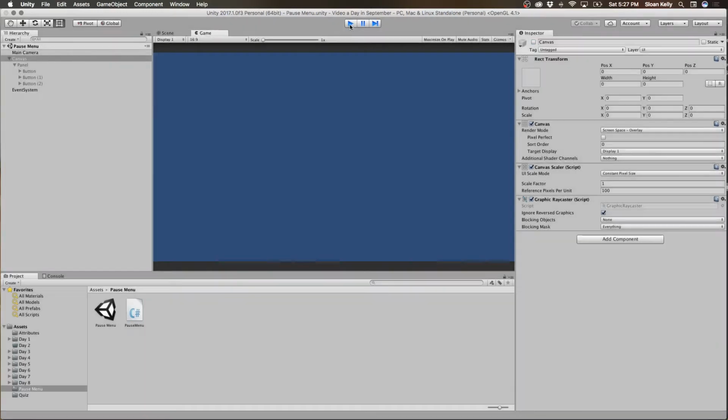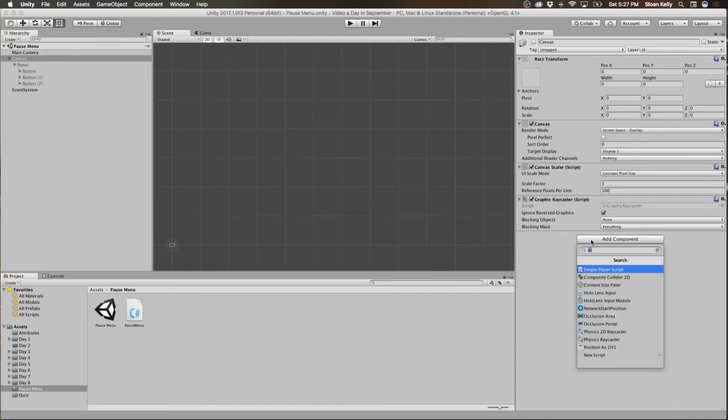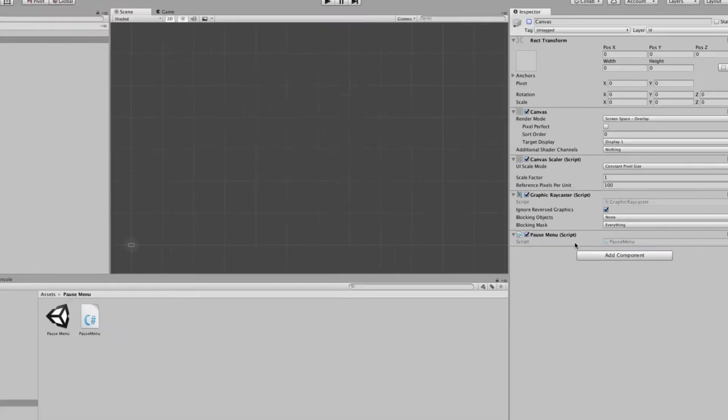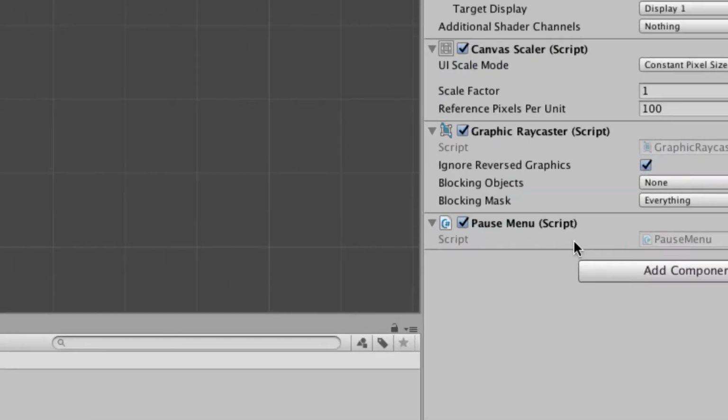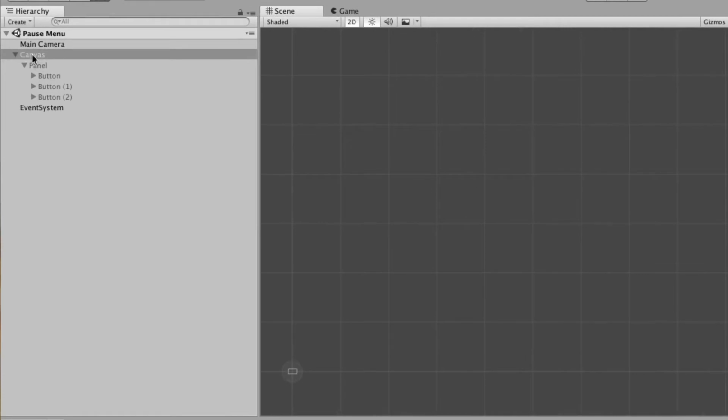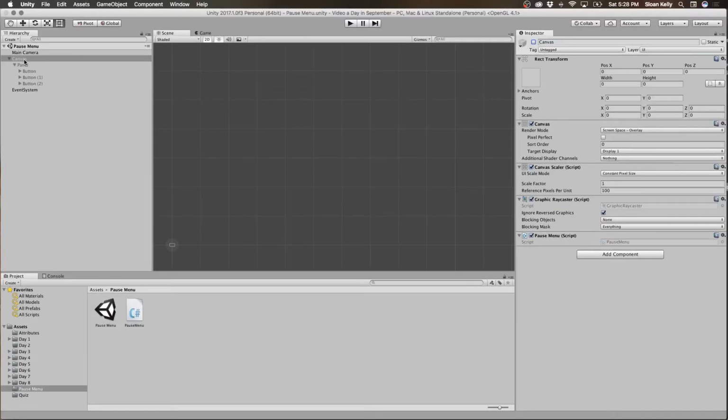Now the reason why the canvas doesn't show is because I consistently and without fail in all my videos forget to add the component or set up a property. And this video is no exception. So I'm going to add the pause menu, just to make sure that we're clear, onto the same object that contains the canvas. So on the canvas we have our pause menu.